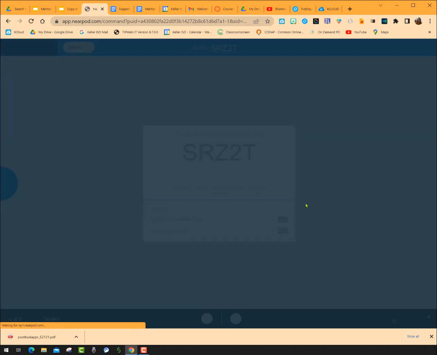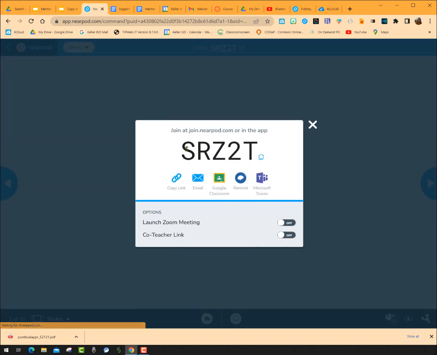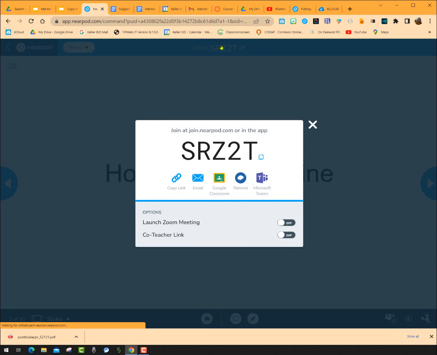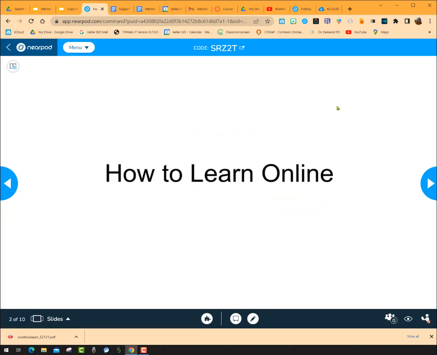On the next screen, you're going to see a code come up, and that's what students do to join your Nearpod. They go to join.nearpod.com, and they put in this code. Or they can go to KCloud, click on the Nearpod icon, and put in the code. All right, so if you ever need that code again, you can access it right up here. Once all your students are in, you're going to see this number down here where it says participants be the same as your number of students in the classroom. So let's get going.